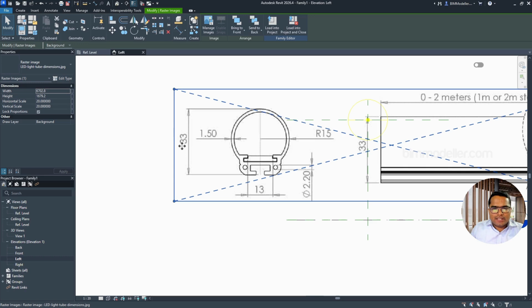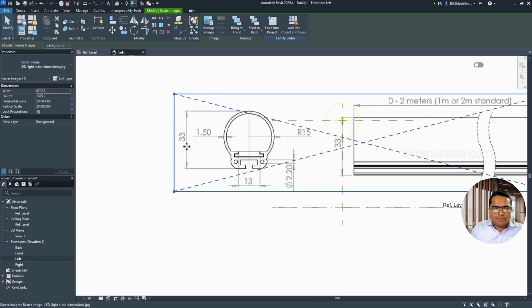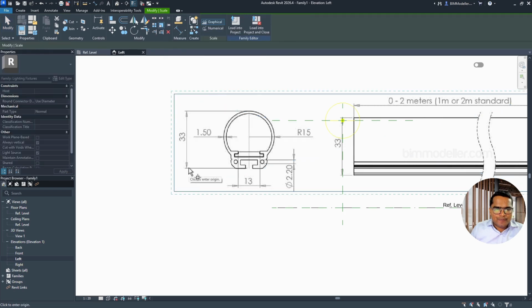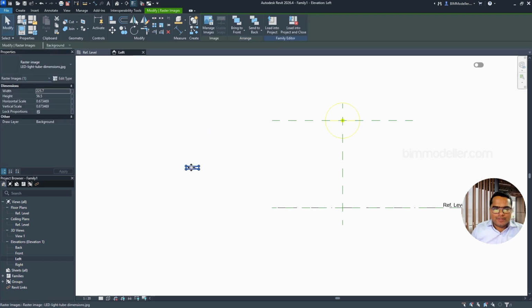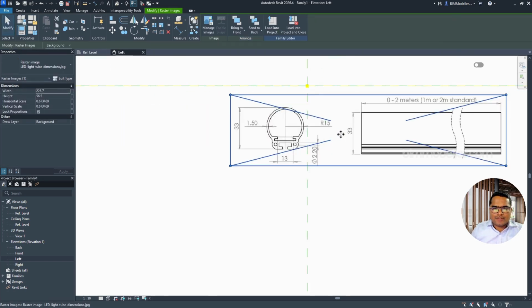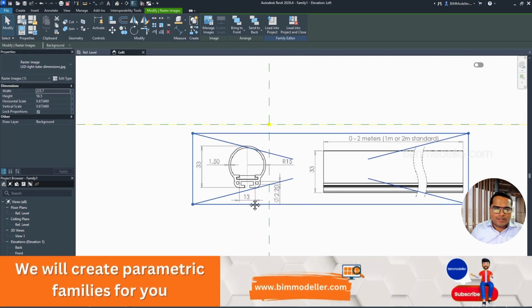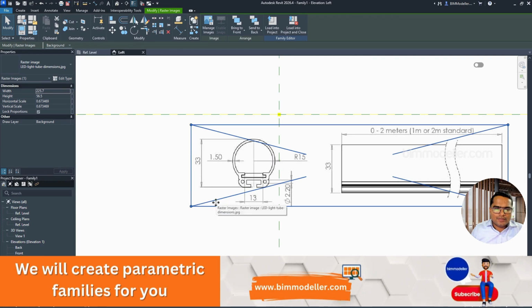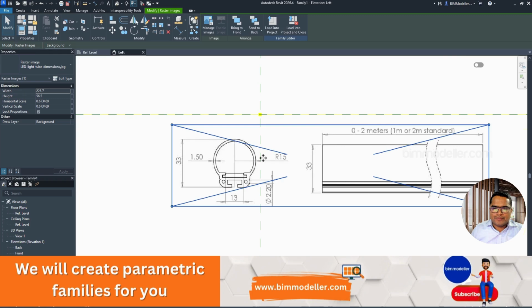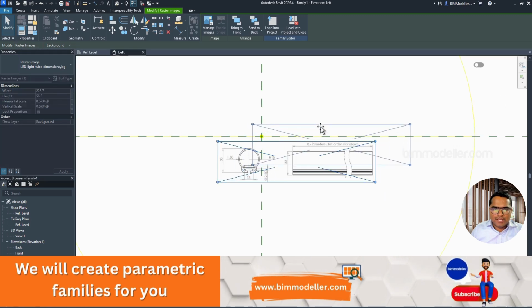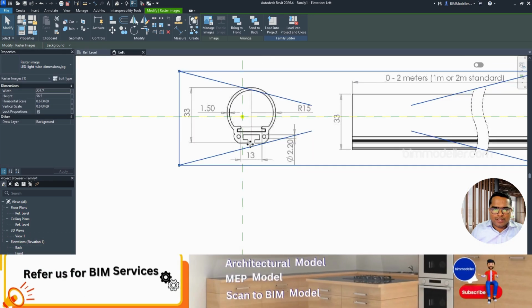We have 33, which is 33 millimeter, I believe, and I can scale it by using the scale command, which is RE as the shortcut. I can click the first point, then the second one, and it's going to be 33. We can place it exactly in the center.